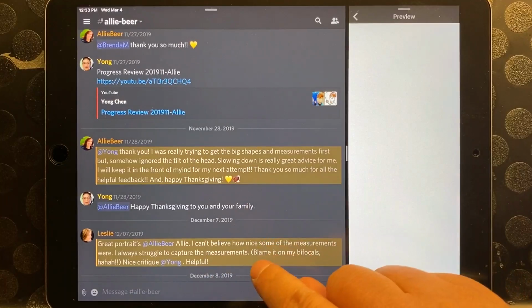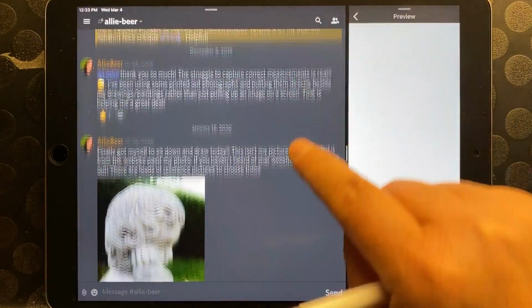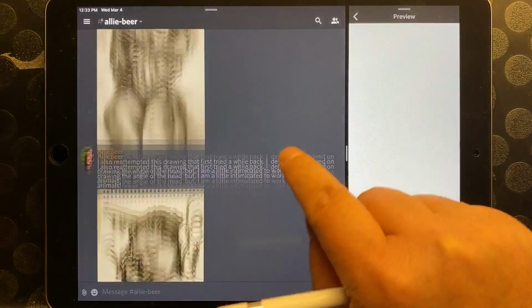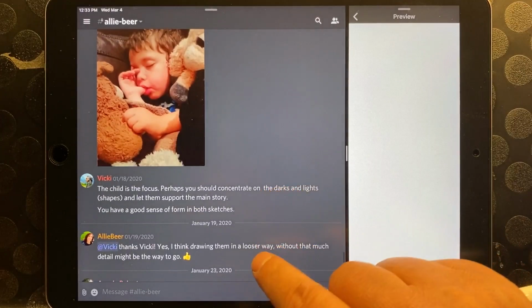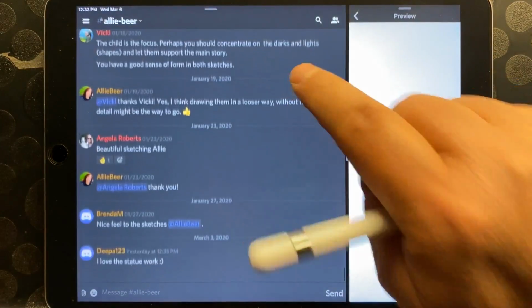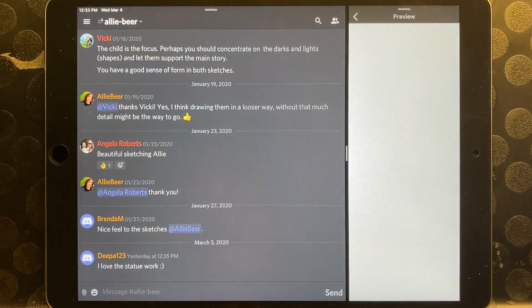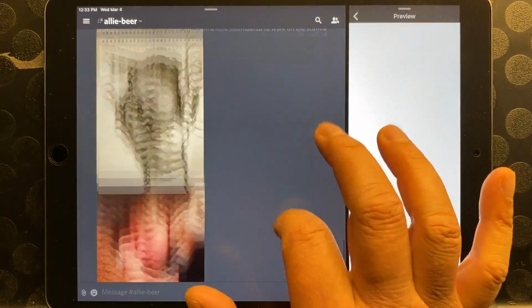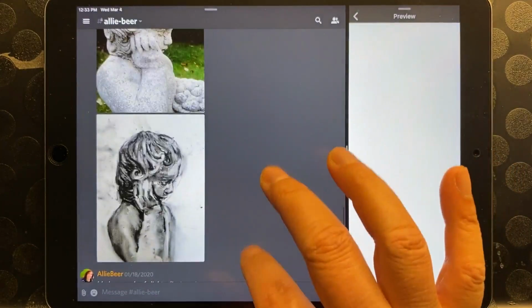I already read through some of the comments the other members left here, and I agree with them to some degree. You mentioned that maybe drawing it loosely would be the way to go, and I agree with that. Let's talk about a couple of pieces.